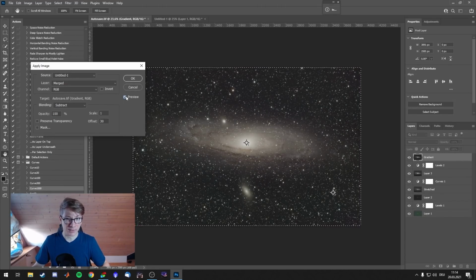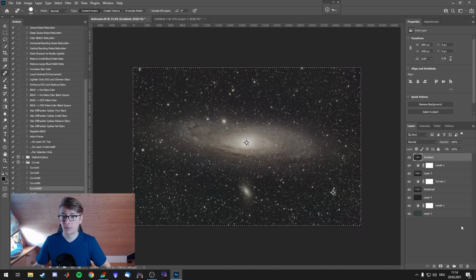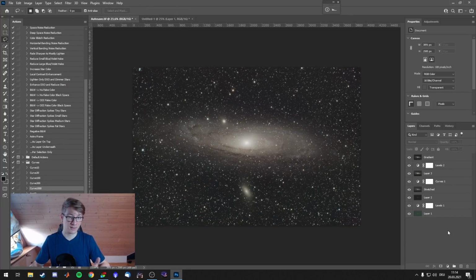Now this image is pretty much flat, as we call it. Apply. Now the gradient is erased without any expensive plugins. But as I said, this is an easy process. If you have nebulosity in most parts of the image, it can be quite hard doing it without a plugin or dedicated software.